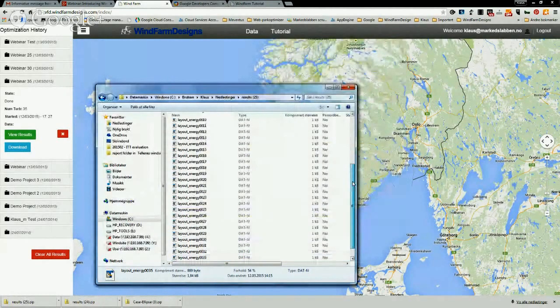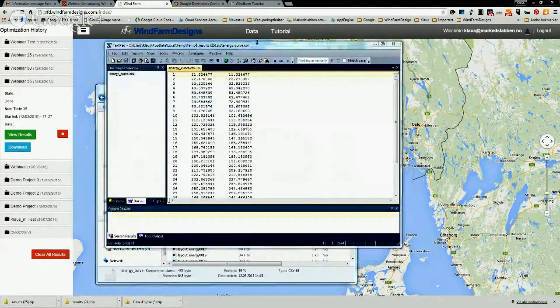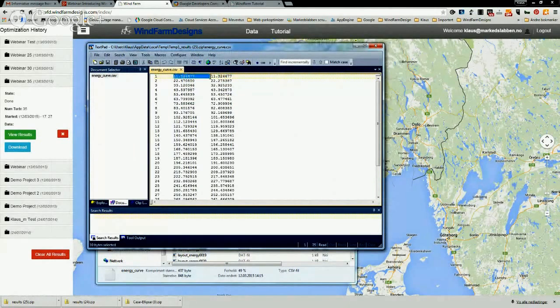Another file that we will look at is what we call the energy curve. Now, the energy curve is actually the total energy output in terms of gross energy output and net energy output measured in gigawatt hours. As you can see, if you only have one turbine, then there's no wake loss. If you have 35 turbines, there is some wake loss present here.